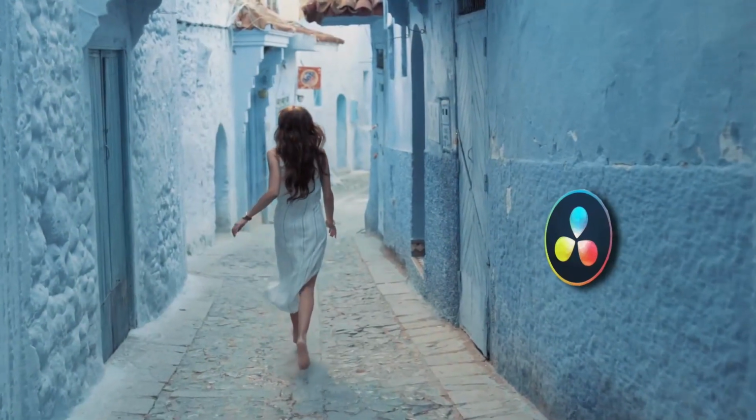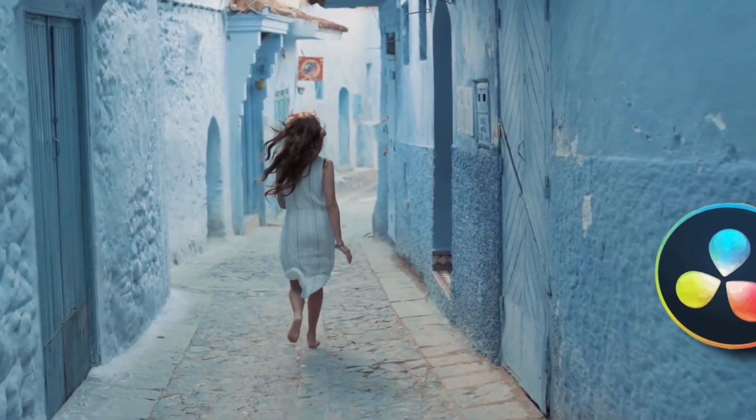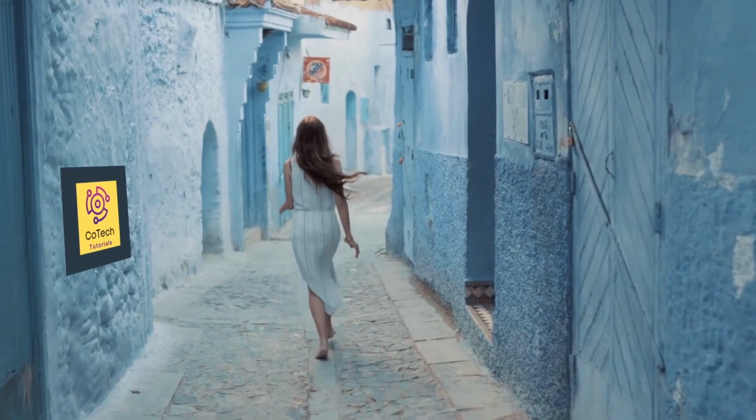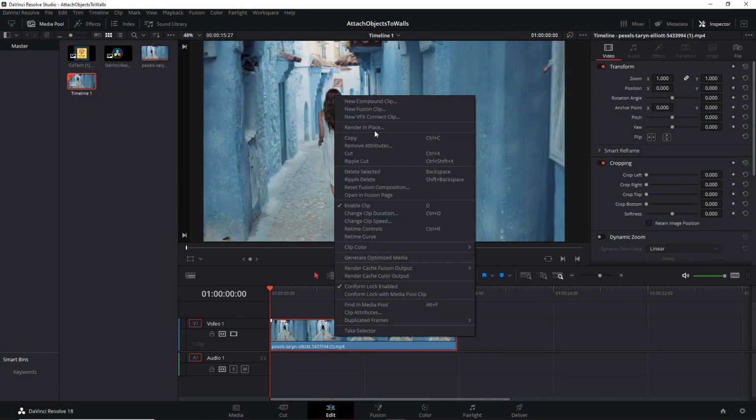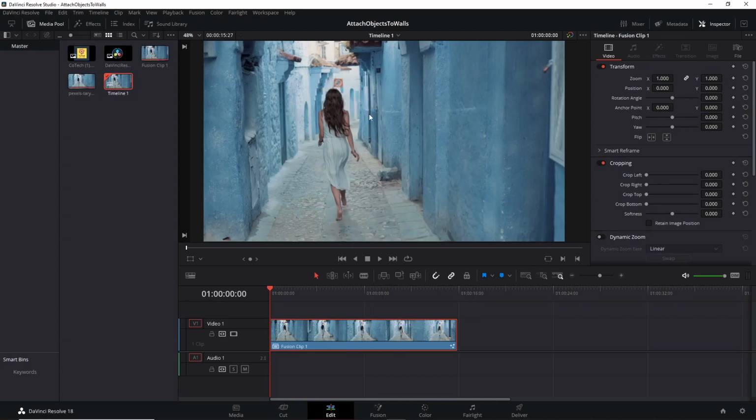Hello everyone, I'm here to show you how to attach elements to a wall or a ground on DaVinci Resolve. Alright, right click on your clip on the timeline and create a new Fusion clip, because we will need to use the Fusion interface to create this effect.